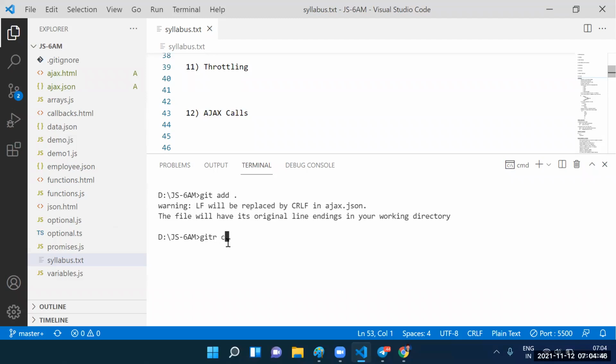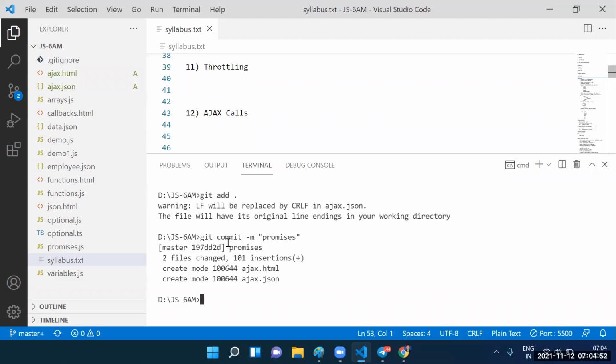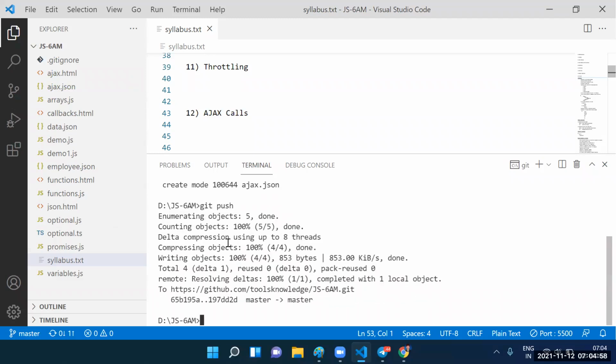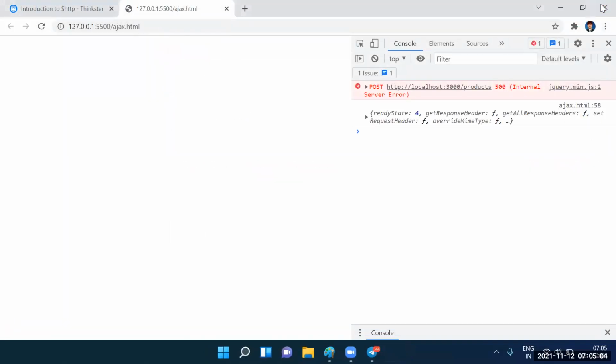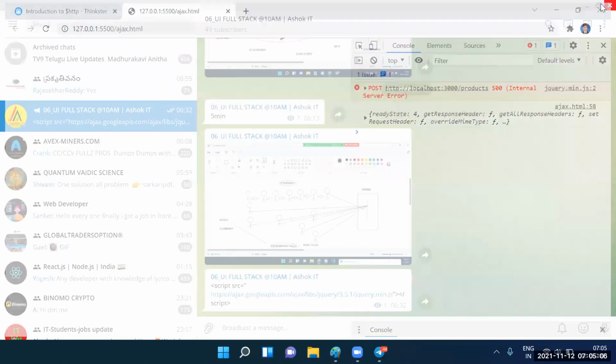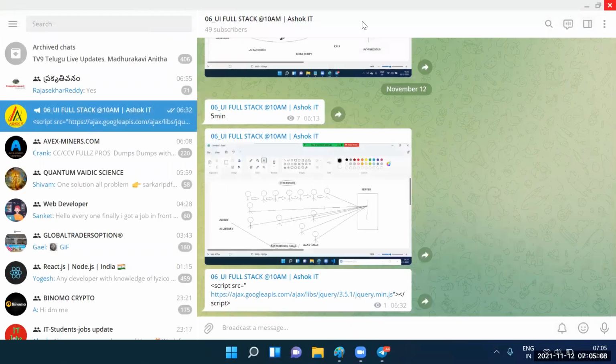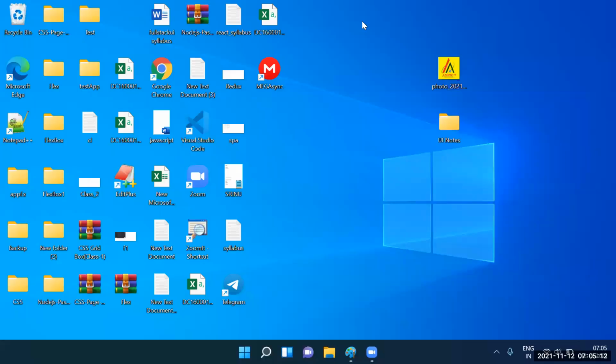Whenever we call git push, you forget it, na Bala? Learn only one technology. If you learn more than one, this is the problem. Okay, okay, fine.